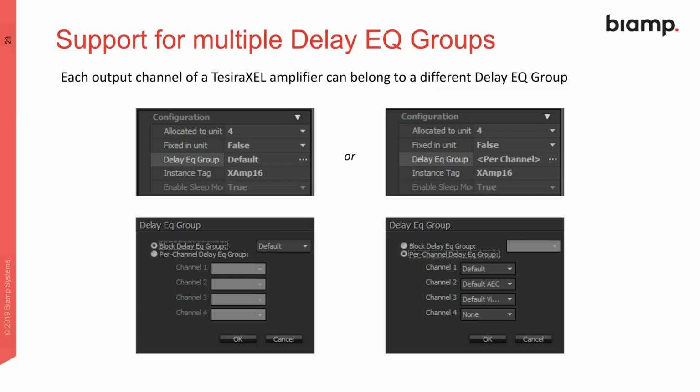The unique feature of the XCEL is that on each output channel, we can drive a different delay EQ group. So by default, it is all one channel, all one delay EQ group, and you can choose which one. Or you can choose per channel delay EQ group and choose a different group, and you can create user groups as well. So if you've got a complex installation, you can maintain path lengths for different rooms isolated from each other. And in large systems, this can be important for managing overall DSP usage.